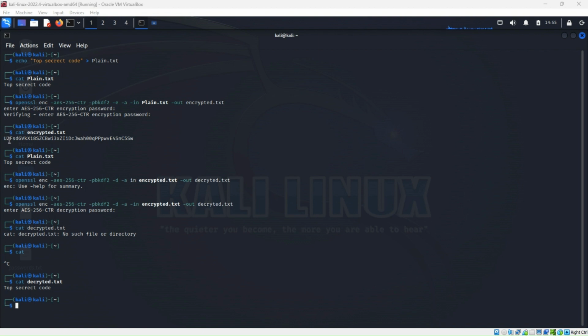So we took the encrypted text and we opened it, and it is encrypted from here, our top secret code. Right? Now, when you want to decrypt it, you do the same thing, except you change this E to D, and you put in the encrypted, and you're gonna have to put out another text so you can see it. And then obviously you have to put the password in that you set in here to actually do that. And that's the key to it, is your password. And then we read the decrypted text, and they gave us our top secret code.